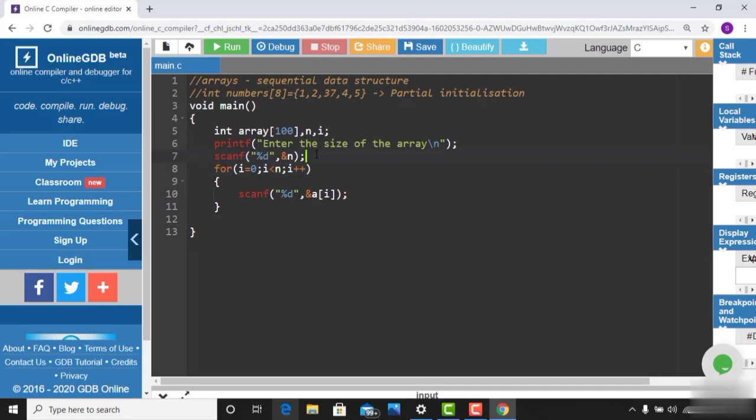Say I'm entering n equals 5, which means that I'm intending to enter 5 elements. So it will check whether i, which is initialized to 0, is less than 5. 0 is less than 5, so the condition is true. It will go inside and execute this. What does this state? Address of a of i. What do you mean by a of i? Let me tell you this.